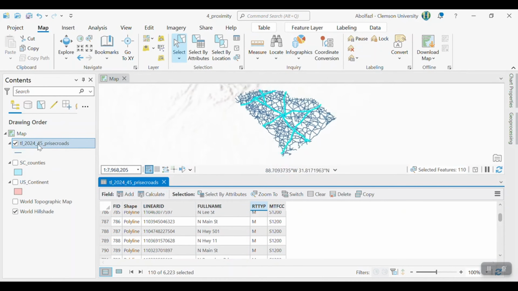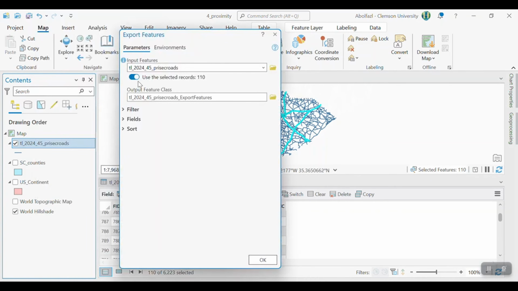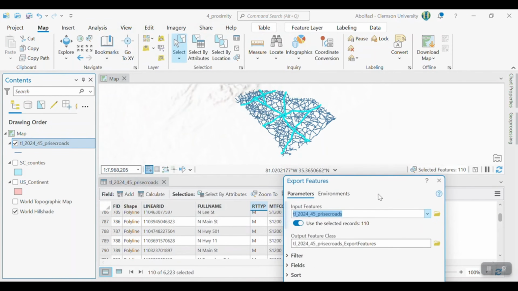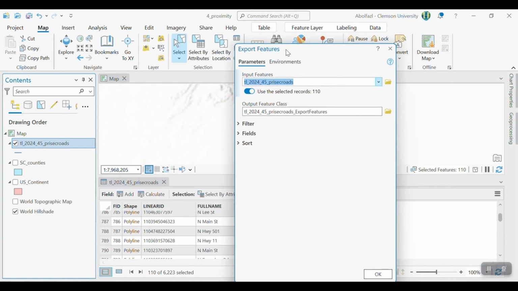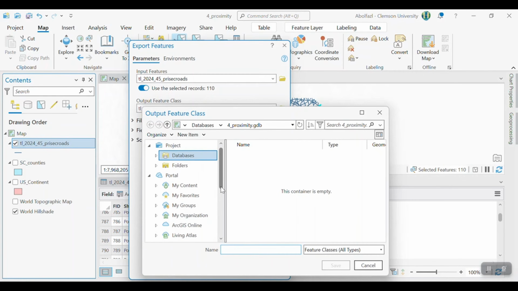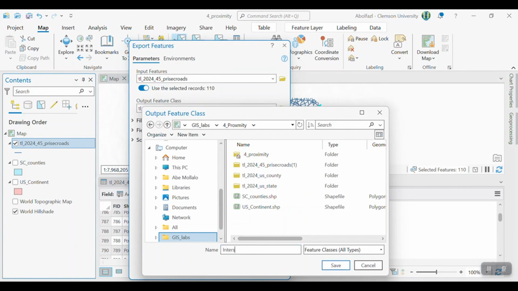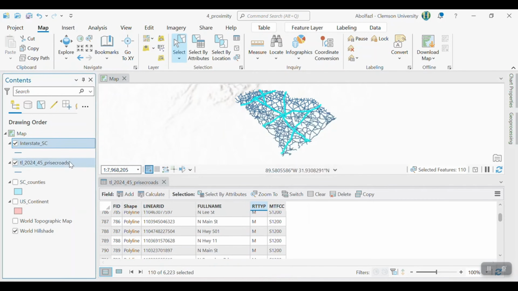So let me right click on that and then export only the interstate highways. There are 110, yeah, 110 because it's road segments. So I'm going to call this interstates underscore SC. So interstate highways, and then OK. And I can remove the primary and secondary roads.